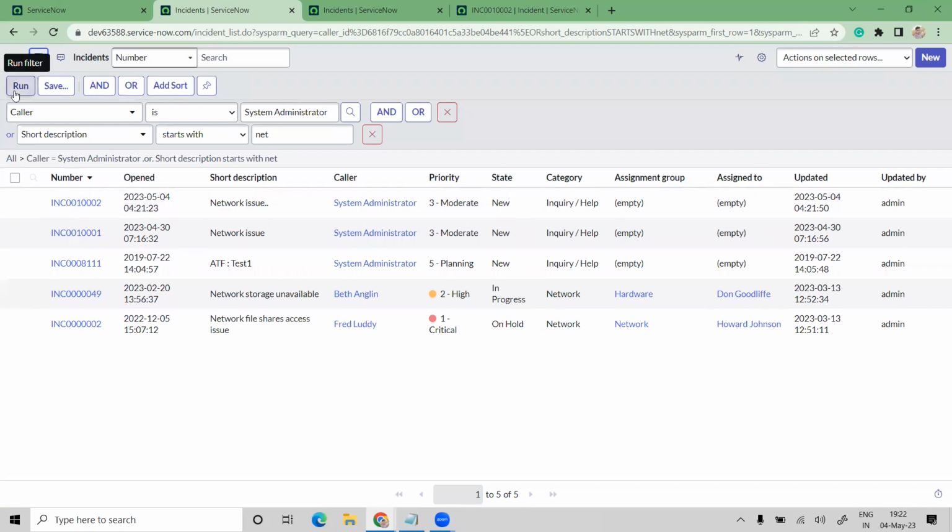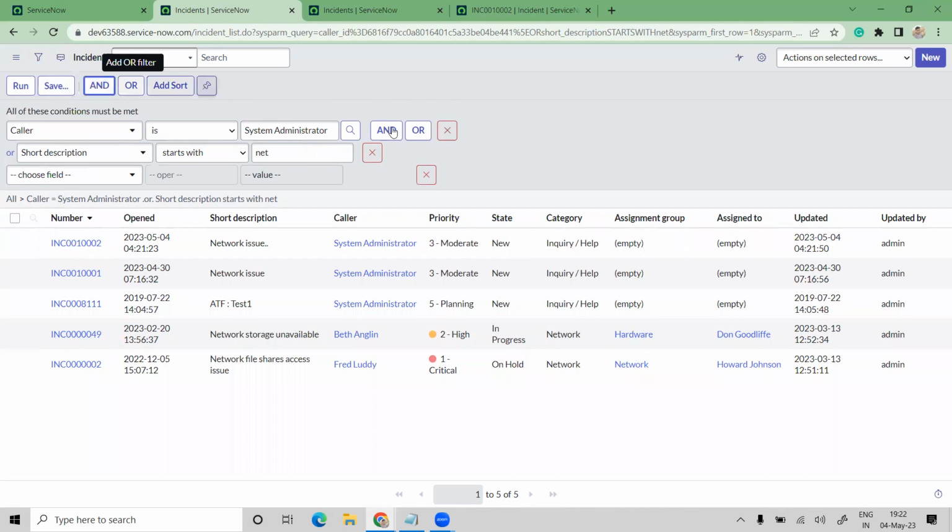See, we have Run, which is nothing but running a filter, and the second thing, Save, is where we can save this filter for further use as well. Here we can add AND or OR as well; instead of clicking over here, that will also work. And Add Sort, so here we can sort this.